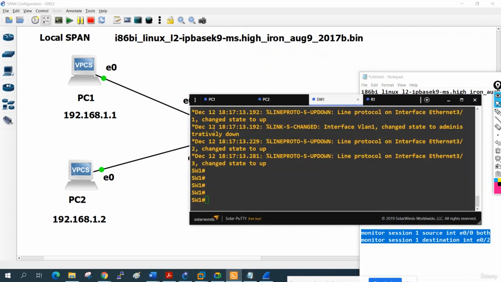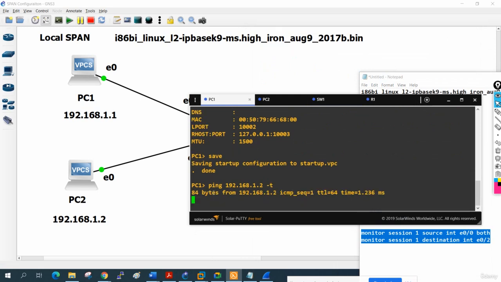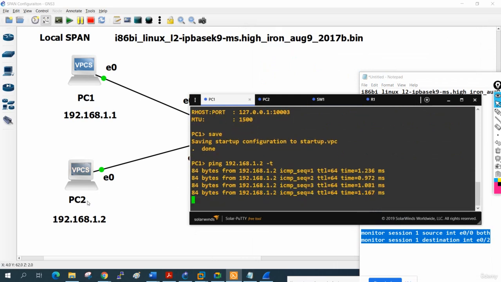Before that, I will generate the traffic. If you see, I will write ping 192.168.1.2, and I will write -t, so it will ping continuously. So PC1 is pinging to PC2.